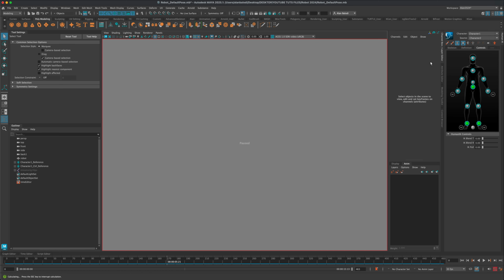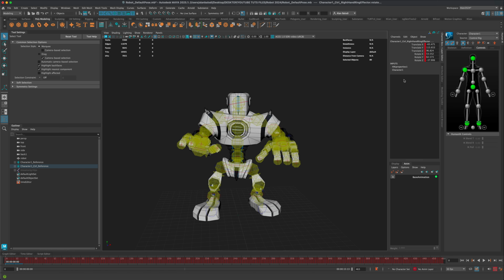and Maya is going to go through all 463 frames. You can see that all these red keyframes appeared, showing us that the animation has been baked to the actual controllers, right? Now, what does that mean? If you look in the human IK, you can see that now character 1 is not driven by character 2. It's now driven by the control rig, which has the animations baked in.